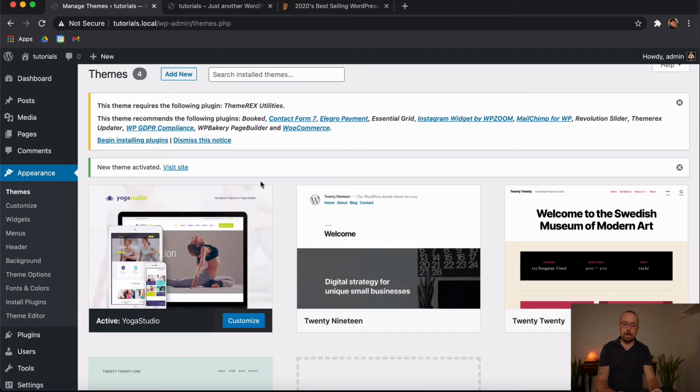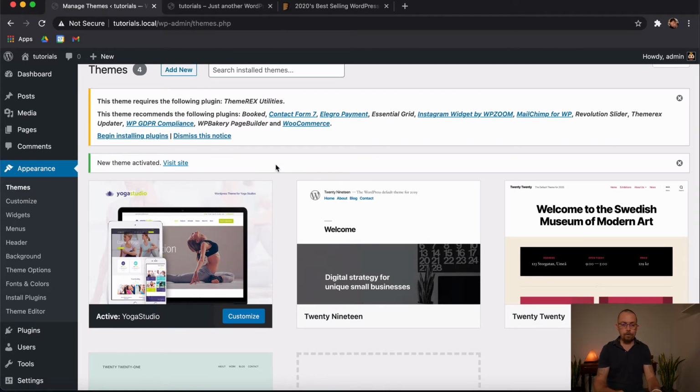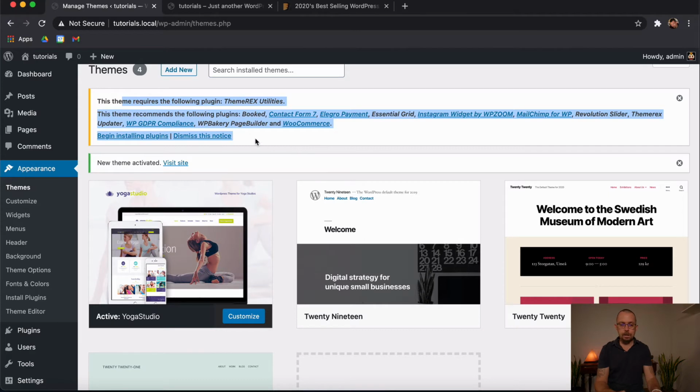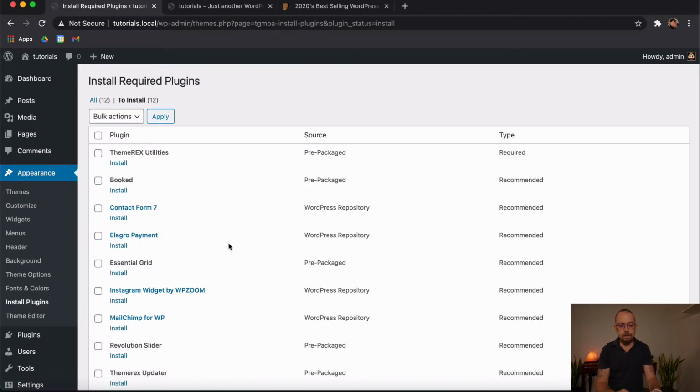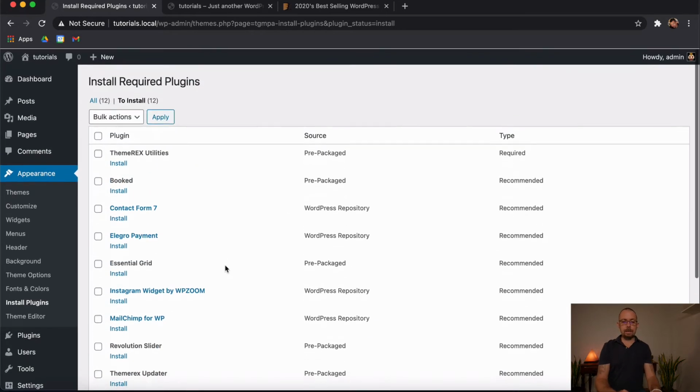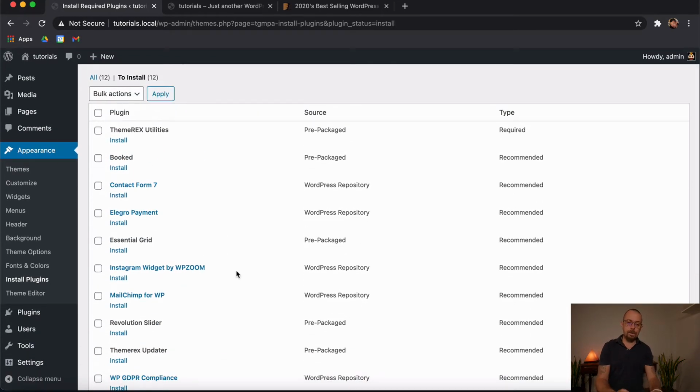Normally, most themes come with demo content that you can actually install afterwards. But sometimes once you've installed a theme, it displays some things that also need to be installed first. These are basically plugins. So I can go to begin installing plugins, and you'll notice there's a massive list of different plugins that they want me to install with this theme.